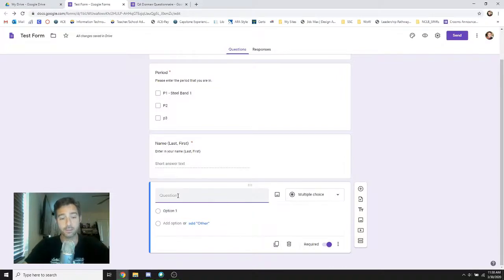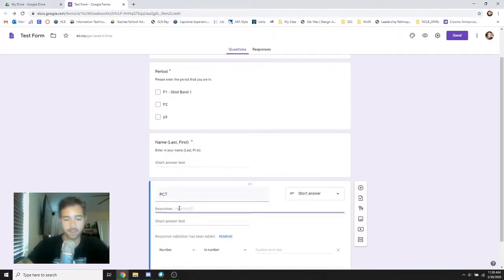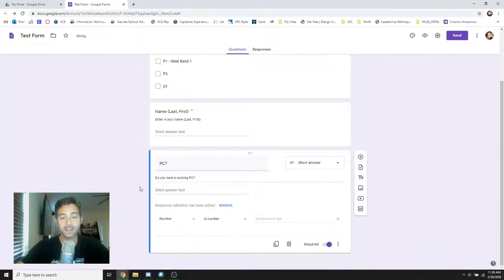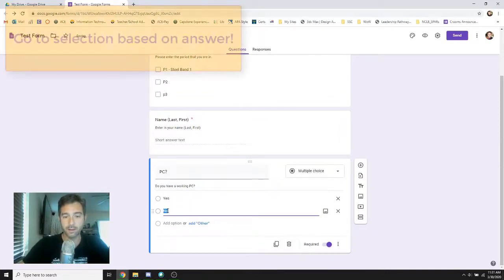The next question we're going to ask is, do they have a PC? So PC, question mark. And then once again, we'll do a description. Now here's where it gets fancy. This is a binary question, a Boolean option, right? They can say yes, I have a working PC, or no. We don't want to give them a choice in between, and we're going to decide on the next questions based on this question. So instead of short answer, we're going to do multiple choice, and we're going to say yes and no.